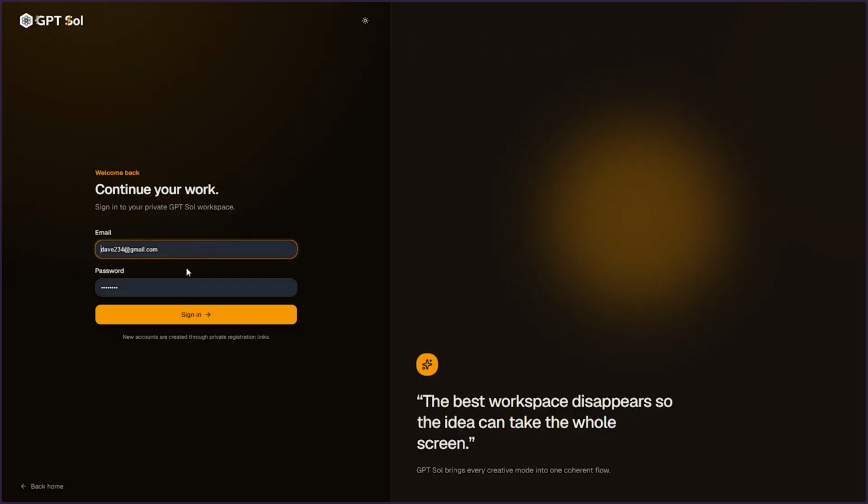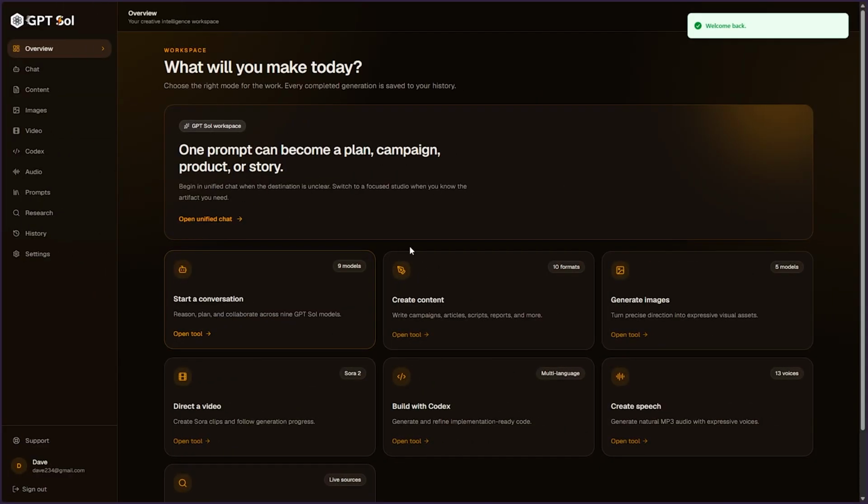In this video, I'll guide you with a simple walkthrough demo of the GPT Sol software. All-in-one AI platform that brings powerful AI models and creation tools into one simple dashboard, eliminating the need to switch between multiple AI apps. You'll be able to see this dashboard after your successful login.